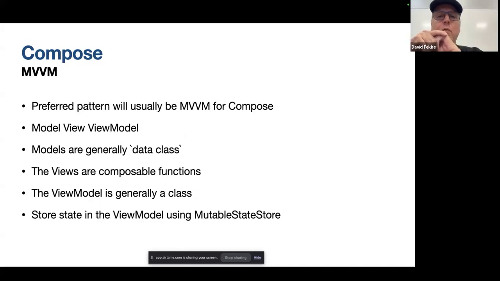As I was talking about before with MVVM, that is the preferred model for working with Compose. Generally, when you're creating your models, you'll use, how familiar is everybody here with the Kotlin language? A little bit? I've been frustrated by it. Okay, all right, so we'll talk a little bit about Kotlin tonight.